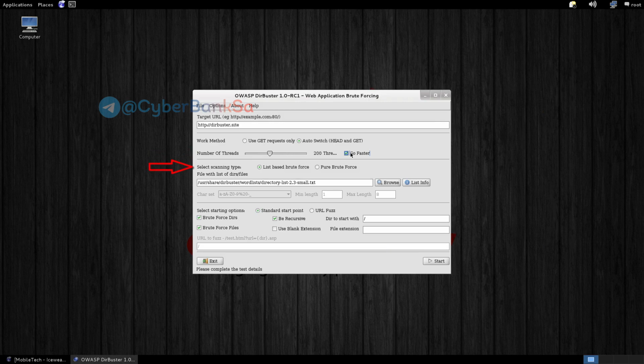After this, we can select the type of scan we want to run. As previously stated, we can configure Dirbuster to run a pure brute force or a list-based brute force. The difference between the two is that with a list-based brute force, Dirbuster will try different names already stored in its files, while with a pure brute force, it will try every possible combination, depending on the parameters we set. Here, for example, if we select pure brute force, we can configure the char set to use within the brute force by selecting it from the drop-down menu.